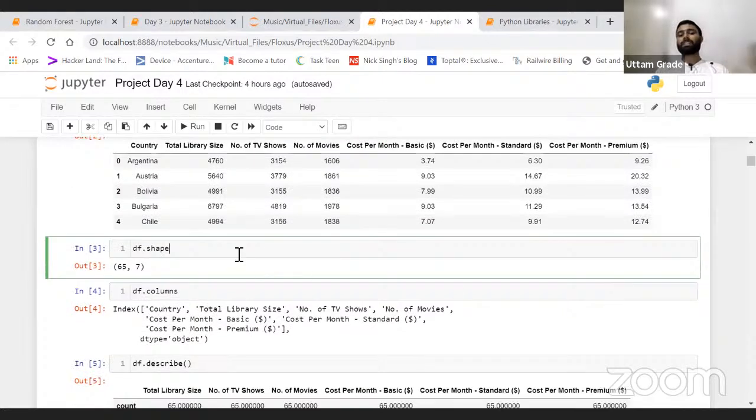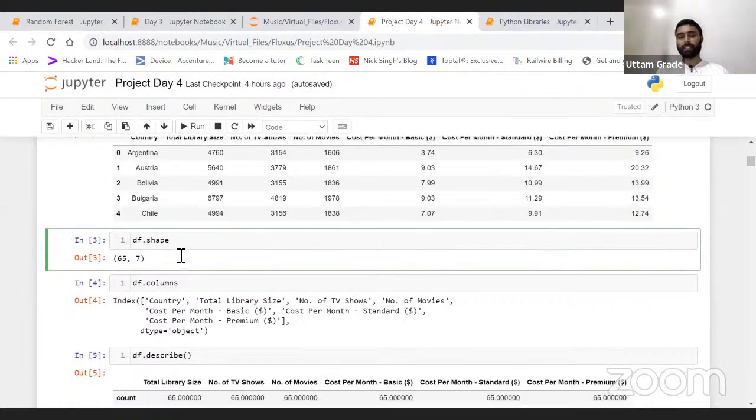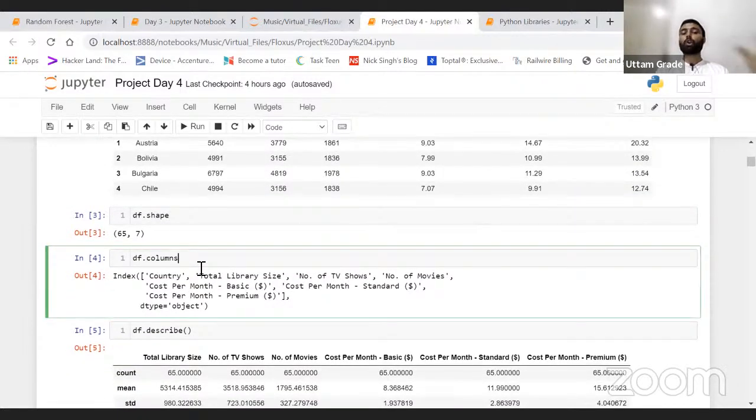Now, just check the shape of my data. I have 65 rows, not columns, 65 rows and 7 columns in my data set. Pretty much not a big data, right? And what are the columns we have? These are the columns we have, right? Country, total library size, number of TV shows, number of movies, in this way. Cost per month basic, cost per month standard, cost per month of premium, in this way, right?